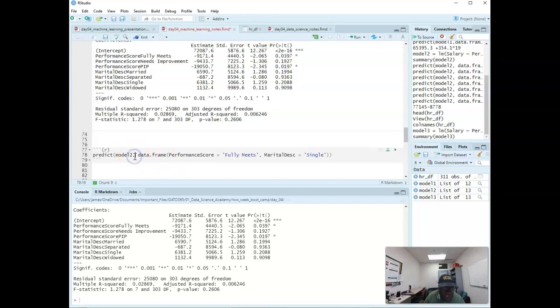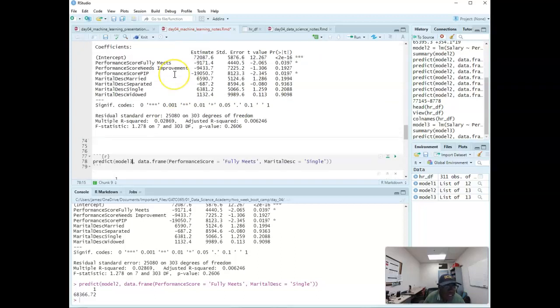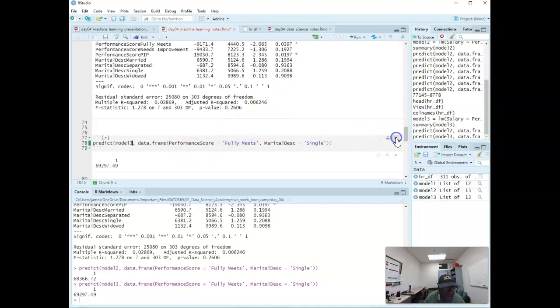Okay, so there's an inherent issue if someone knows this. First of all, when I run this, I actually get an error. Oh, I should have gotten an error. Most likely it's ignoring this marital description, but the appropriate approximation should be based off of model 3. Hopefully I named this model 3. Yeah, I did. So this should be a little different. Yeah, exactly. So it's 69,297. Okay, so that is our prediction.